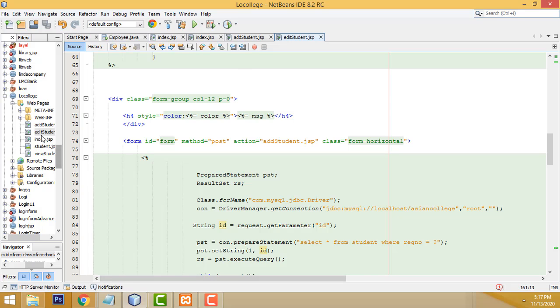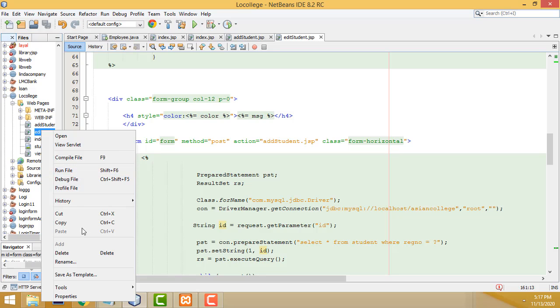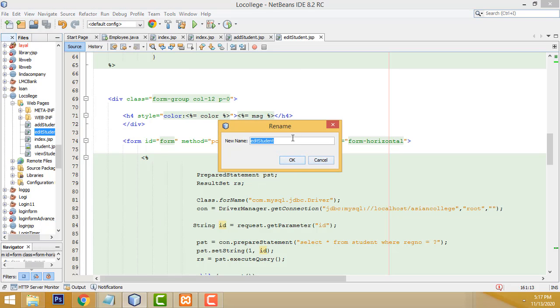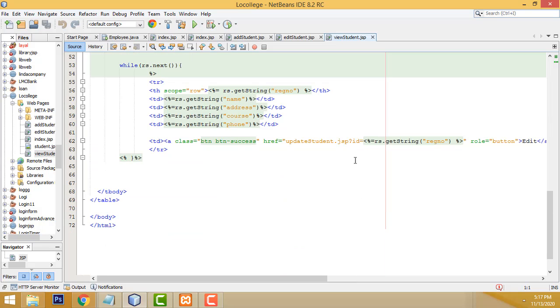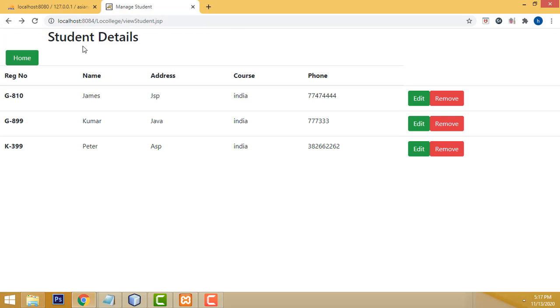Okay, this edit student. We have to change it. I wrote update student, but we have to write edit student. That's the problem. The same thing I have to put here. This was a view page. Here I mentioned it as update student, but I created the page edit.student.jsp. That's why it won't work. Now again we have to run the page. Save all. Now you have to refresh it.